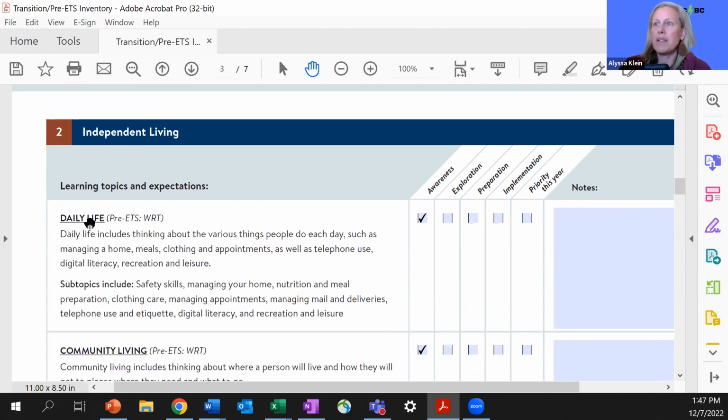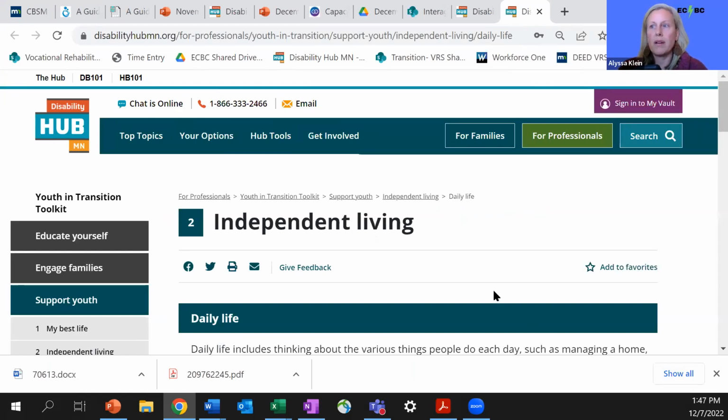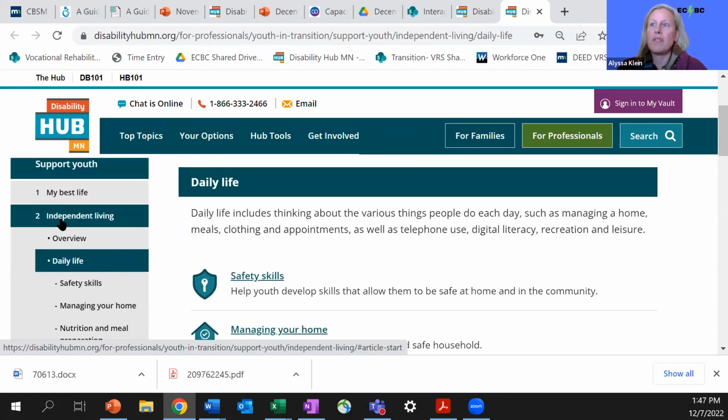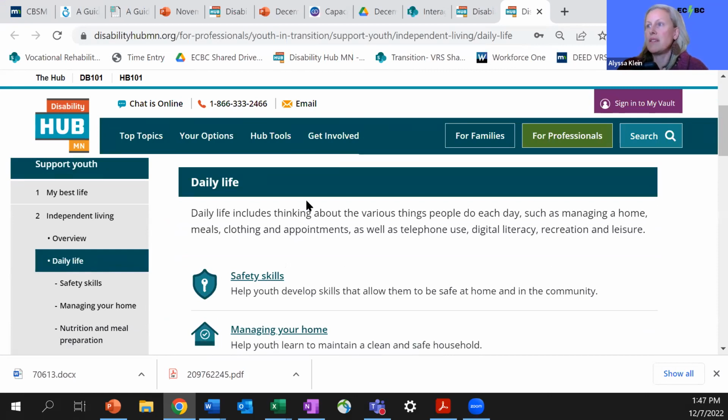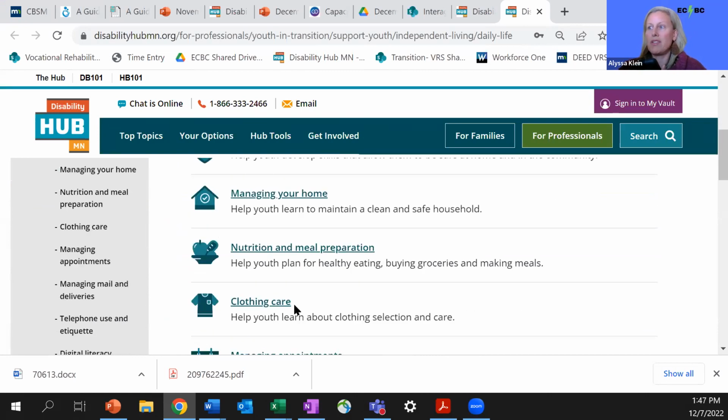Here I am within independent living, and we have daily life. Another really cool feature to keep in mind is that we have the definition of what daily life means, but you can also click on daily life here. It will take you to daily life within the framework, because all of these topics are within the support youth section of the toolkit and the framework. You'll see the independent living section, and daily life is listed here. It gives the definition of what daily life is, but there are also some subcategories and subtopics underneath, and you can click on those and get more information.